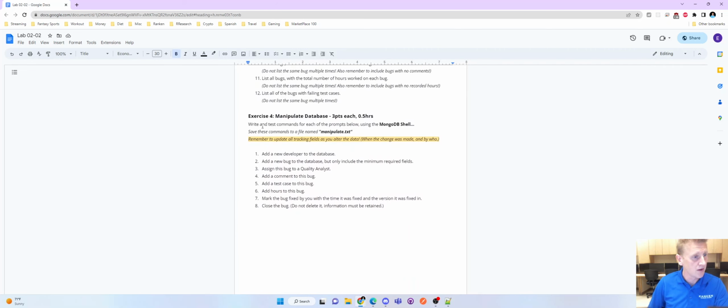Next would be number three, assign this bug to a quality analyst. I'm assuming you've already inserted that bug, so you don't really want a duplicate bug in there. Right, yeah. So number three, how did you assign it to a quality analyst? So here's that. I added this quality analyst, and then I used update one to assign it to them using set, and then the assign to, we had an object for that, with their ID, full name, and role. Awesome.